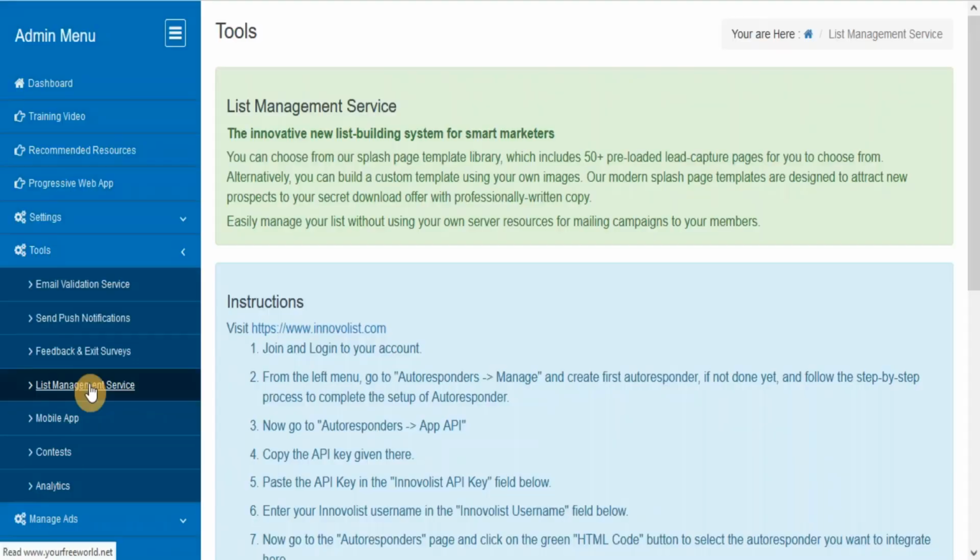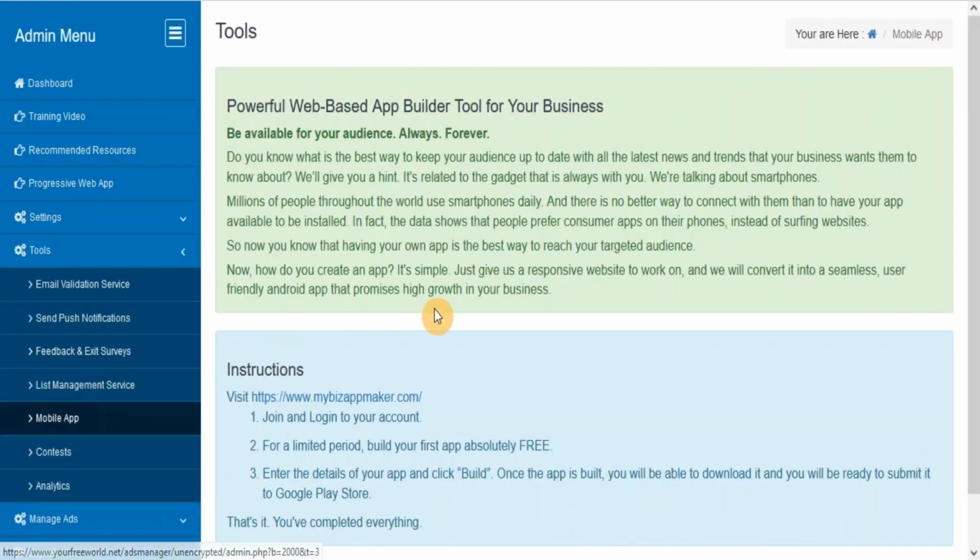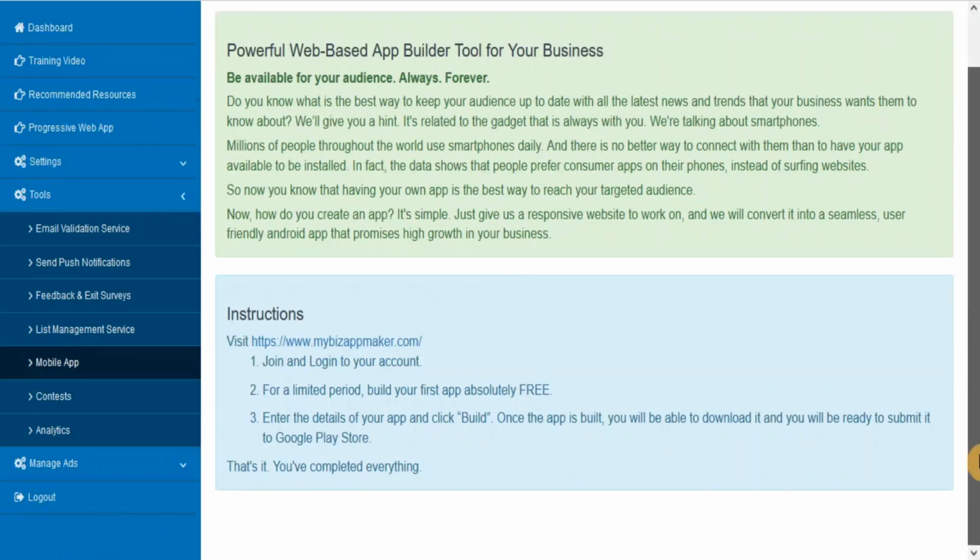List management service. Easily manage your list without using your own server resources to do mailing to your members. Mobile app. Powerful web-based app builder tool for your business, that will allow you to turn your website into a seamless, user-friendly Android app.